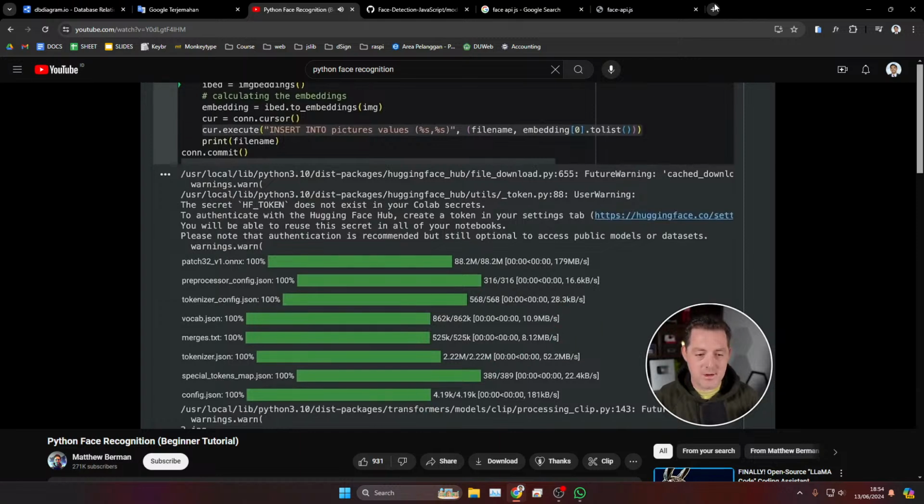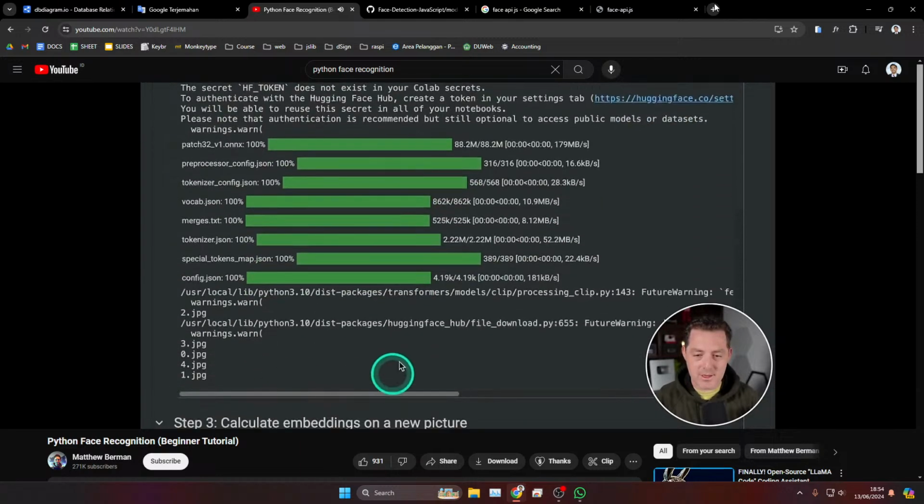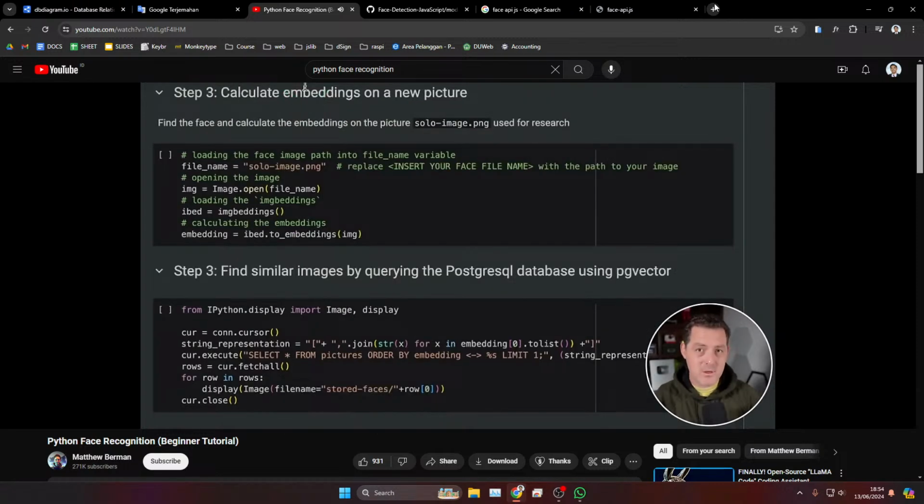Okay, you could see all of the images are being converted. Perfect. And now they're stored in our database and it's done. That did not take long at all. Okay, now we need a new picture. So we have the source picture. We have all the faces from that source picture.